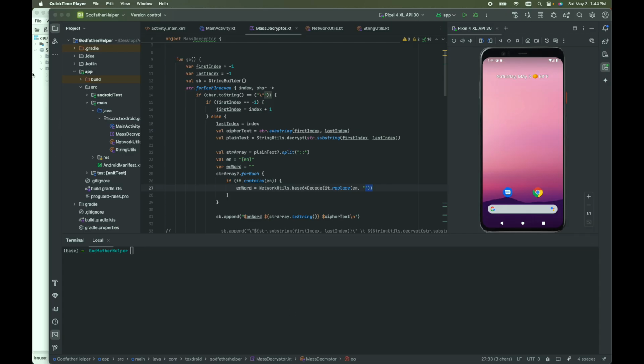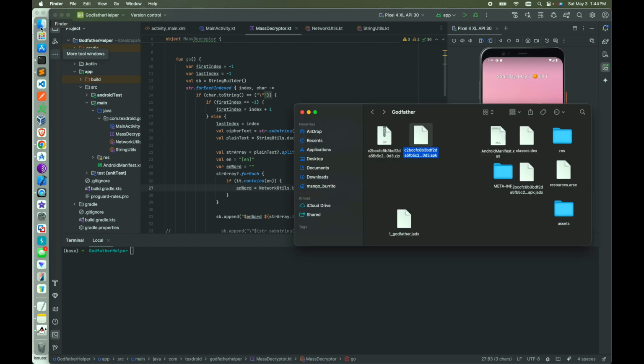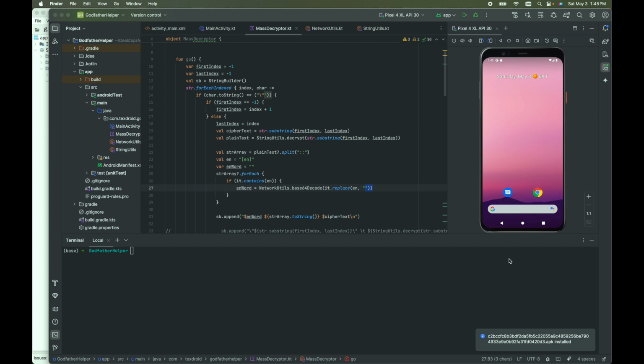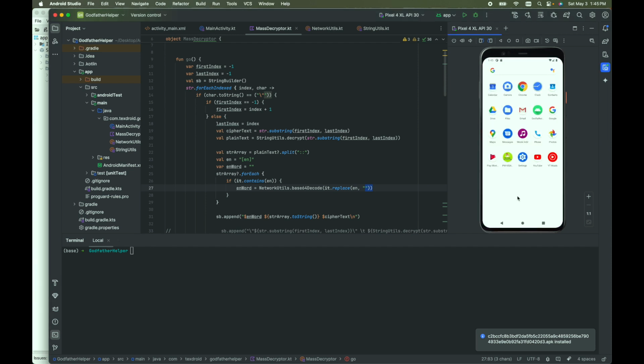All right, so I wanted to give a demo of this Godfather malware. And so here we go. Here's the malicious APK. This is the first part. I'm going to install it. Get this out of the way. All right, so I've installed it.